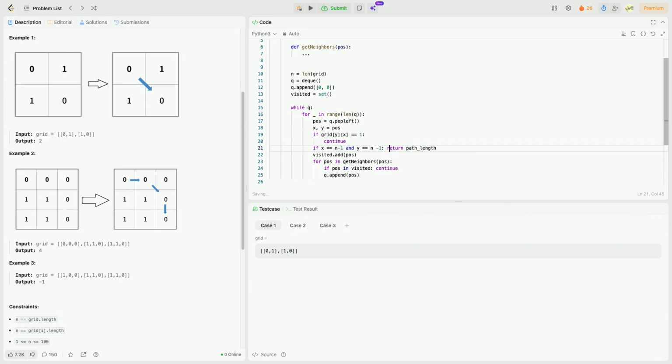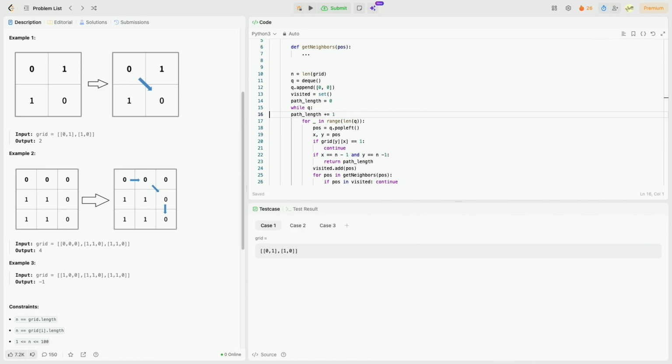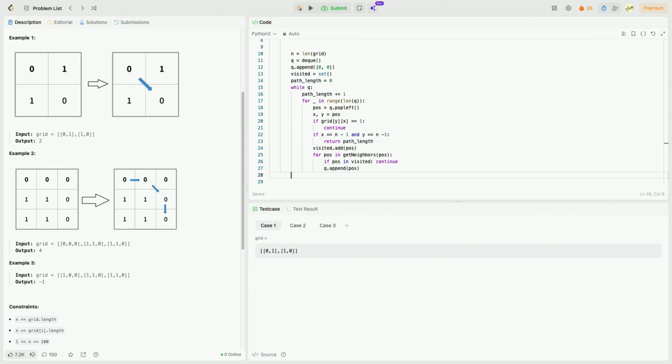And we will do so by first initializing it with 0. And every time we enter our while loop, our for loop, that means we're taking one step further, right? So that's what we're doing here. Every time we're in here, we are increasing our path length. And if we never find the final position, then we're going to return -1 because we couldn't reach the end.